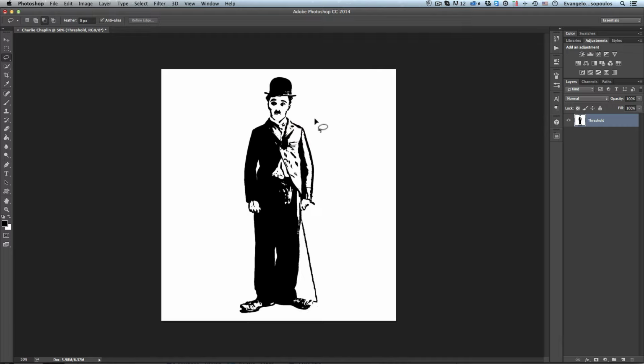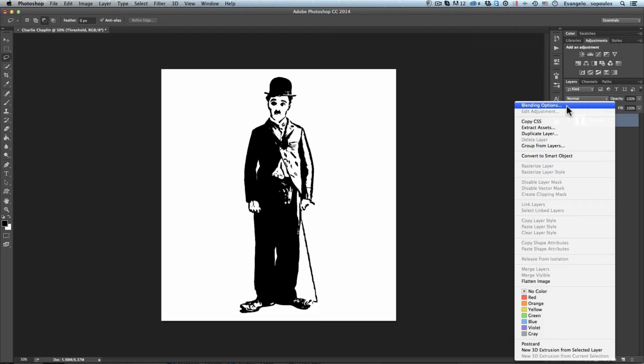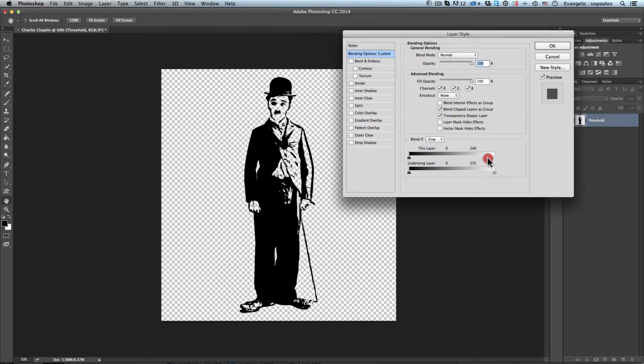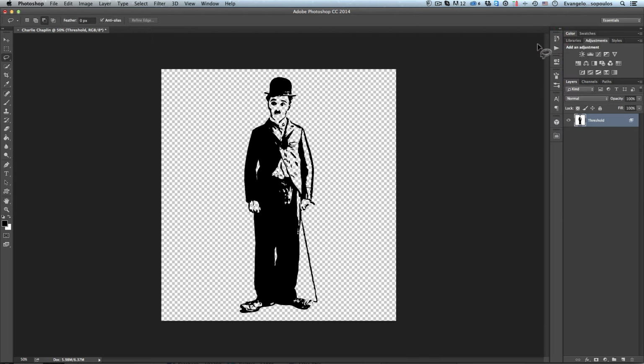But before I do that, I have to take away the white background. So I need only the shape. I do not want any other white areas over here. So I will right click, I will hit the blending options, and then I will go to the blending options default over here, and I will slide this white arrow on the left, and as you can see, my whole white background is gone. Hit OK.